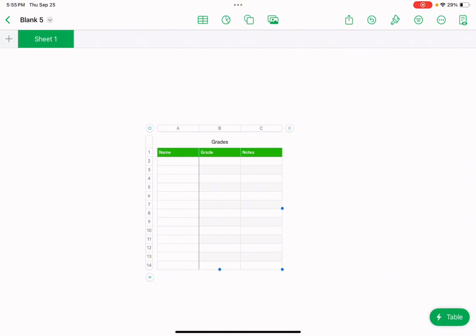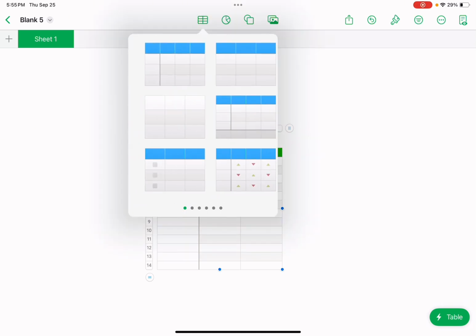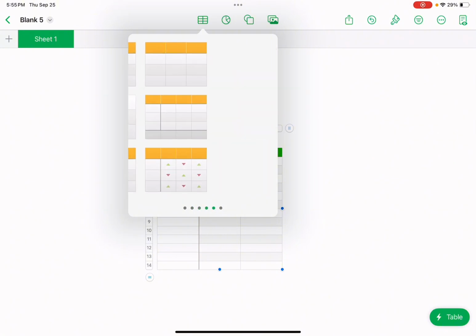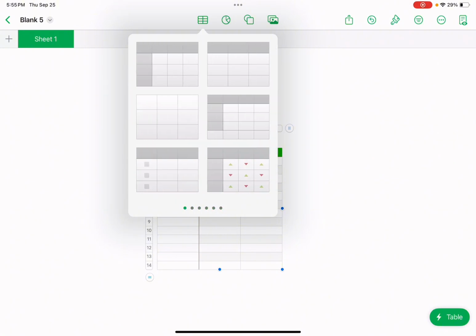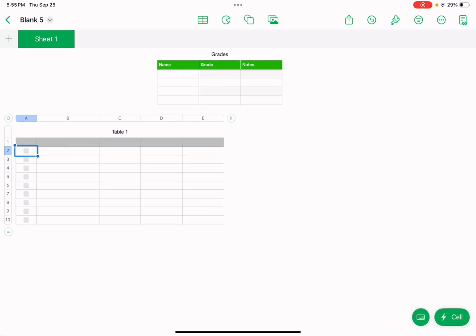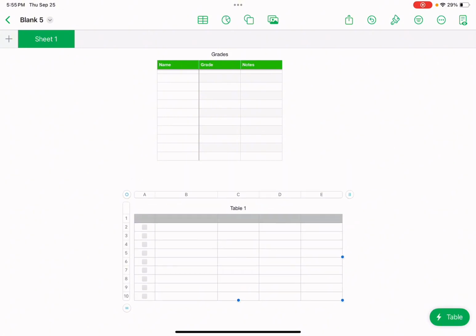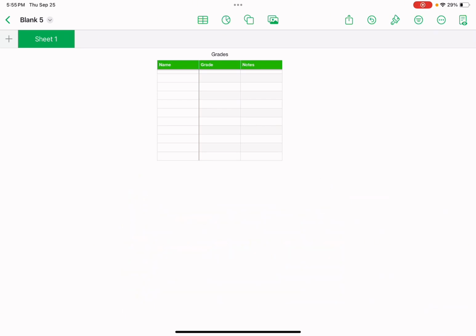So in the top, you can see there's these 4 buttons. This table button just adds another table. And there's many different colors and styles. There's even a to-do list. Look, there's checks for if you're making a to-do list. For now, we don't need it. So to delete a table, you just tap on it and then click delete.